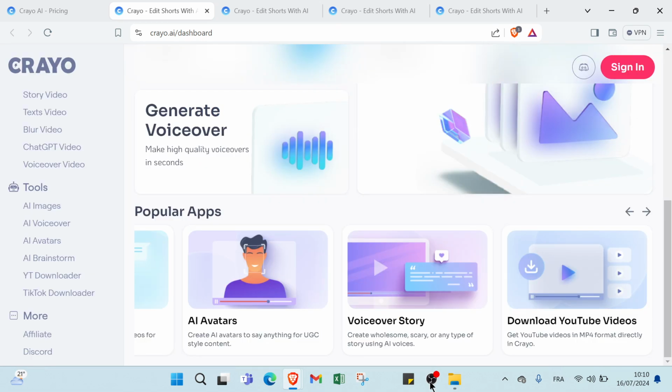So Crayo AI is an excellent tool for beginners looking to create short, impactful videos for TikTok. By following this tutorial, you will be well on your way to producing professional quality content quickly and easily.